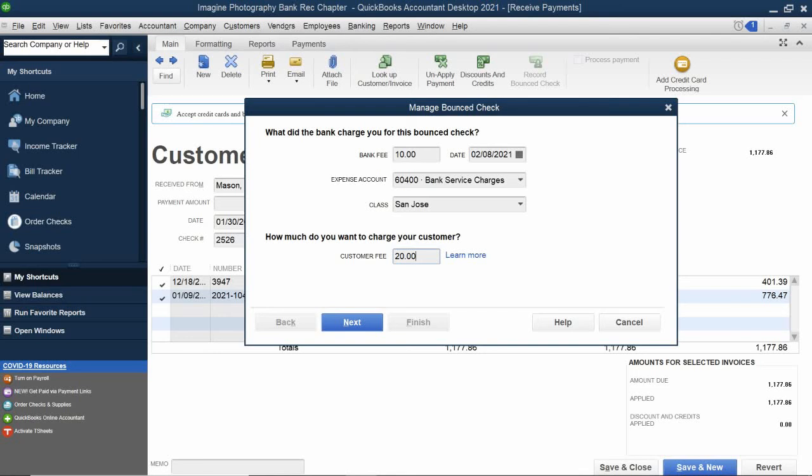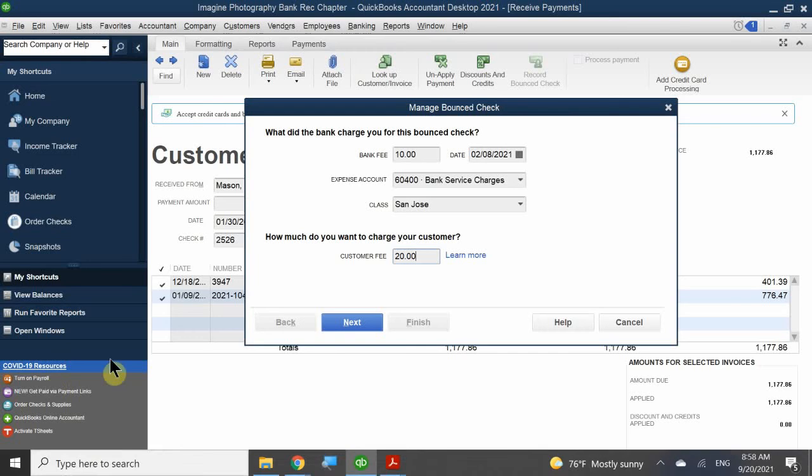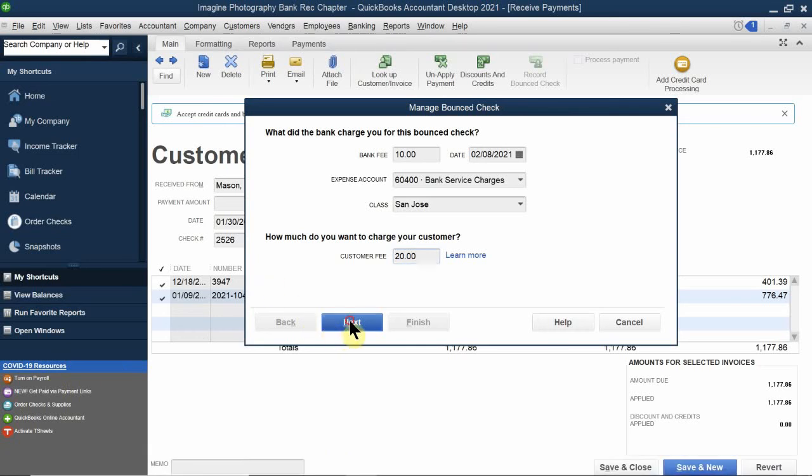So in this case, I'm going to be using it as, again, income. But again, of course, it wasn't our fault. So I guess this is our way of charging something for the inconvenience. Okay, so then I'm going to go ahead and click next.